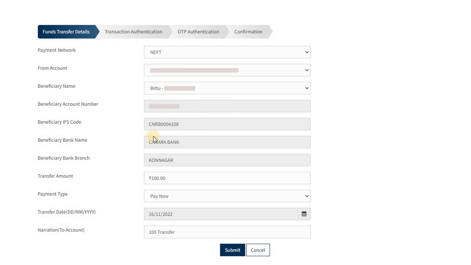Now we can see the bank is Canada Bank. The branch is available at Konnagar. So I am going to send just 100 rupees for checking, just for tutorial purposes, I am going to send 100 rupees to that account. And the payment type, pay now, because I want the payment to be done now. Now here you can see the date has been shown over here. In the narration I have just written 100 rupees transfer. Now after providing the detail, you just go and click the submit button.